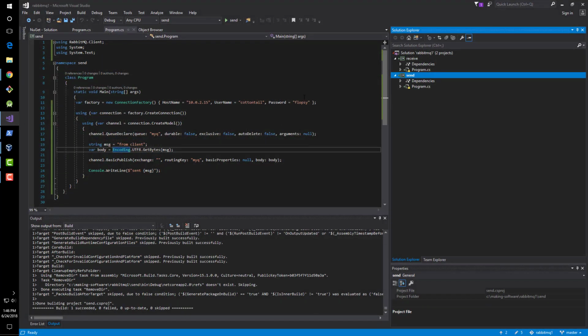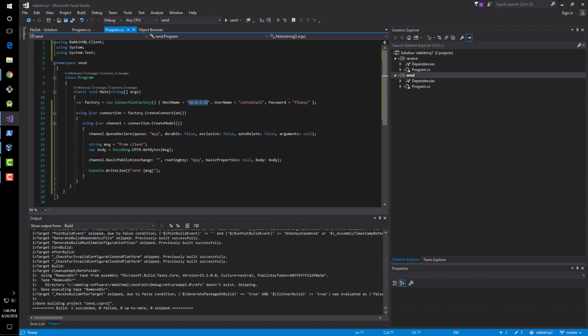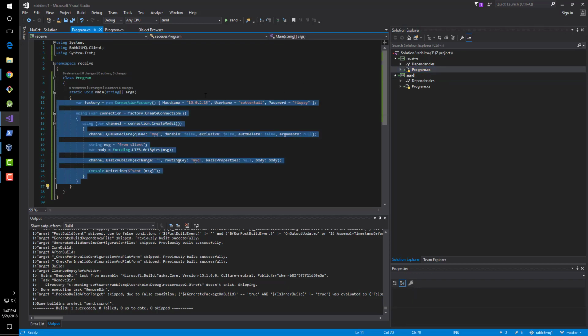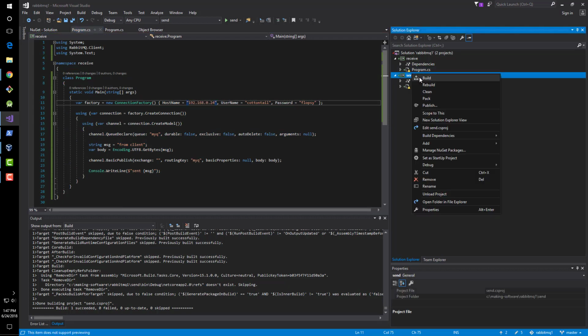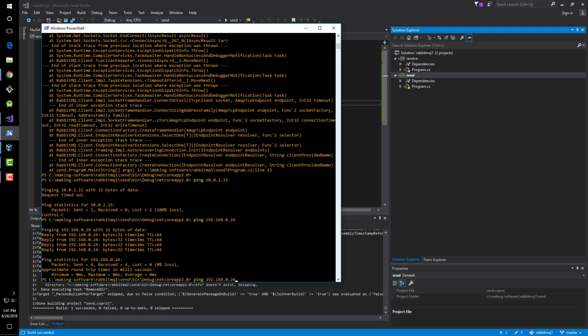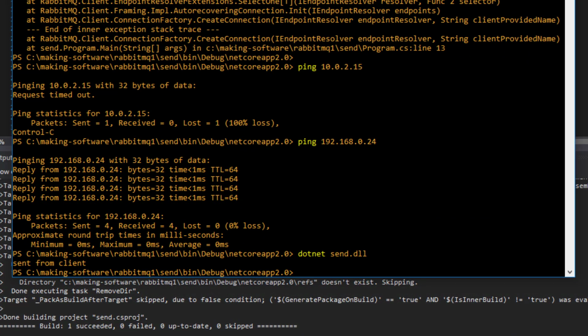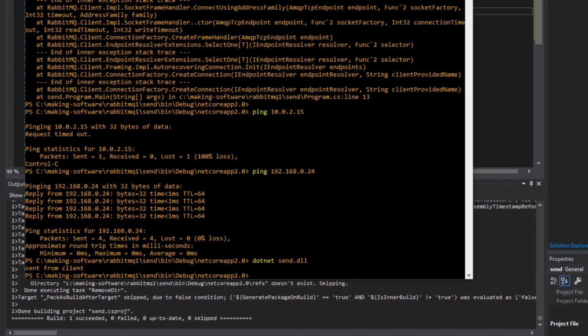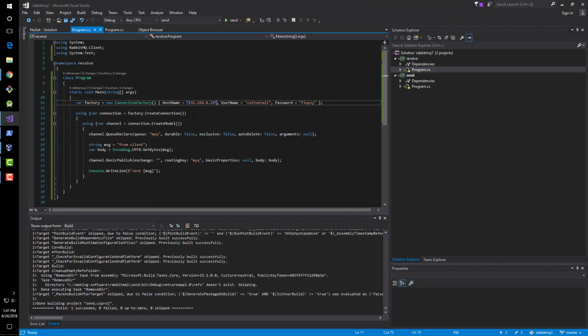Let's go back to our code where we have that IP address hard-coded and change that. And let's go ahead and stick it in receive as well right now, even though we're going to have to do a little bit more coding in there to actually receive. Now we should be able to run and send that message. Sent from client. And of course, from client was the actual data.